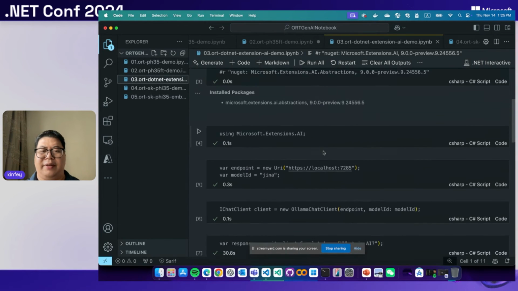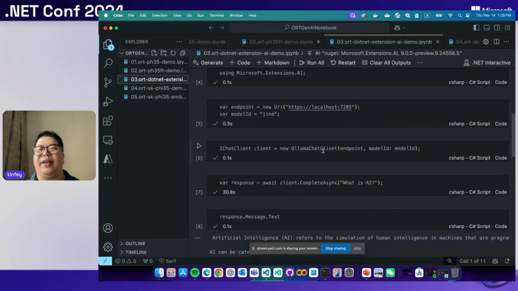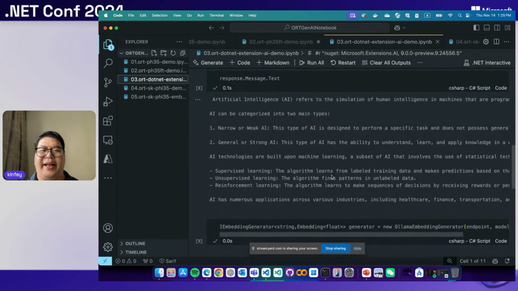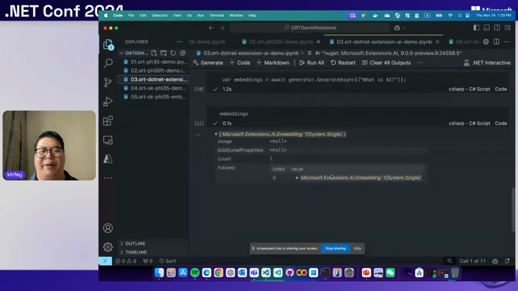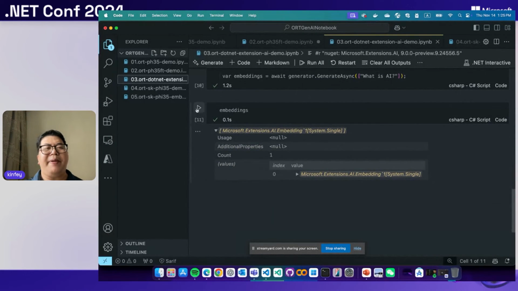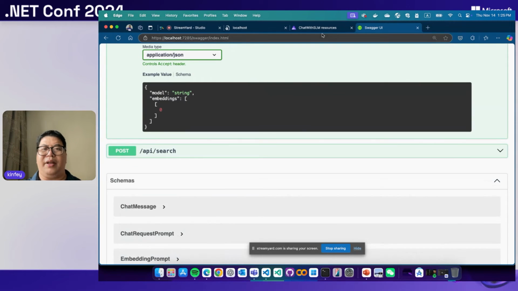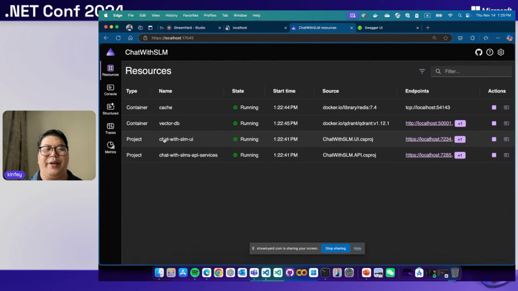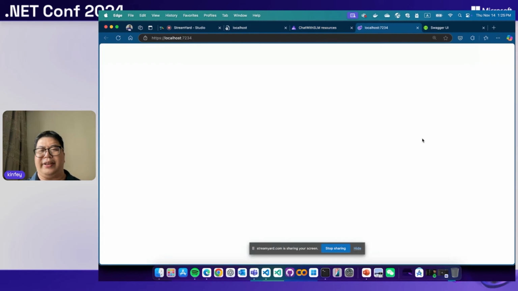Another thing, you can see when I run the API, I can finish some embedding and chat completion together. Maybe sometimes you can do more, but this time I not only use the API. Maybe you can do some chat with the SLM UI. You can see I can build a UI here.